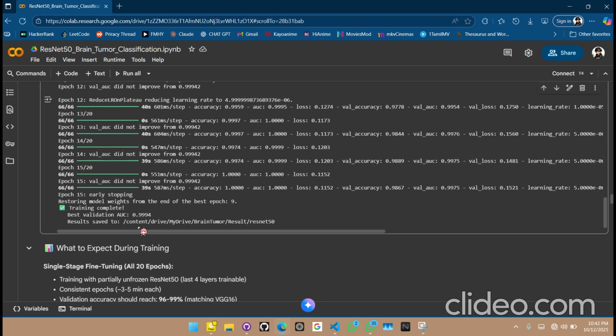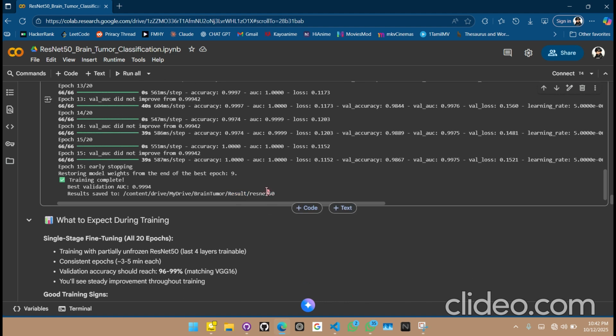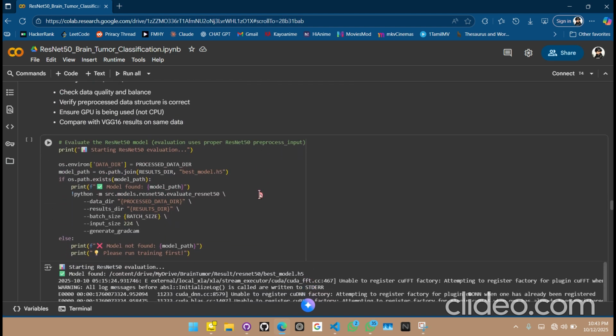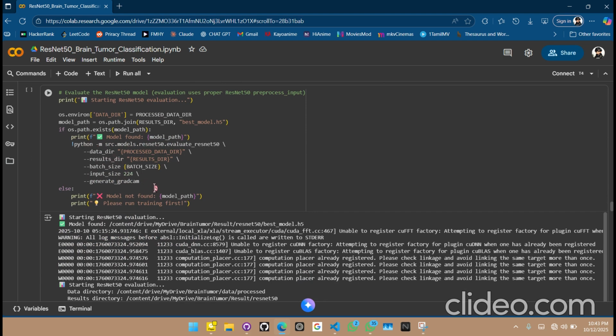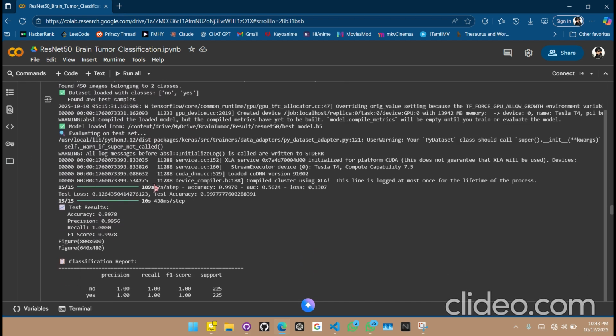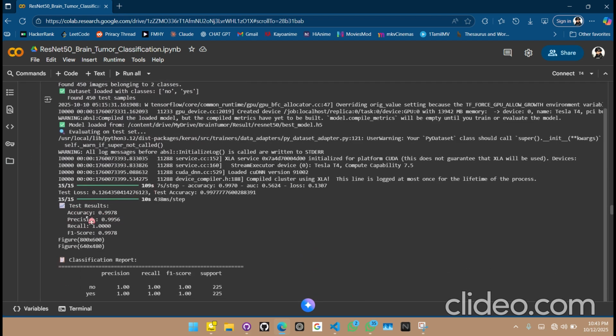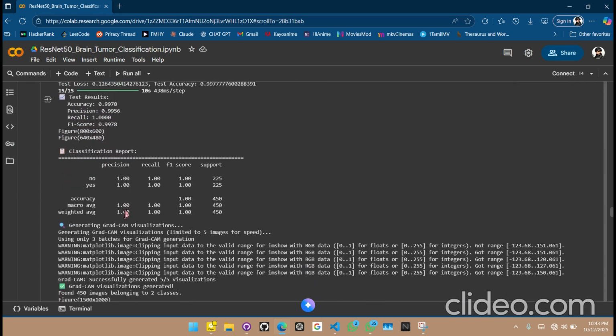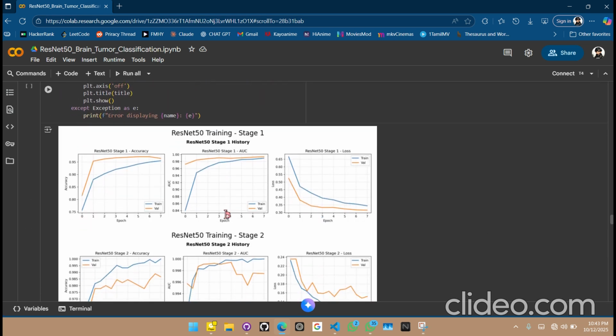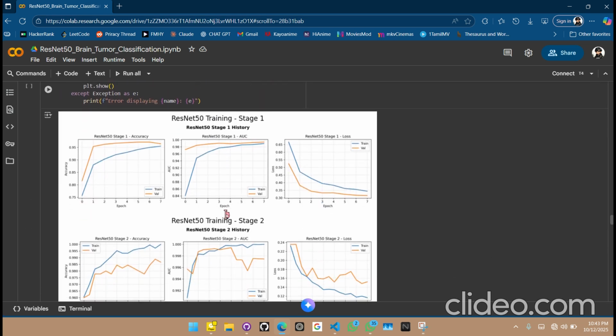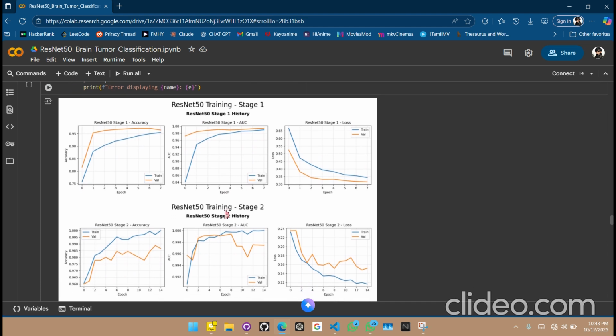This model is saved in a Drive results folder as ResNet 50, and using that model we evaluate and get a test result accuracy of 0.9978, and this is the classification report. And you can see after evaluation the graph.